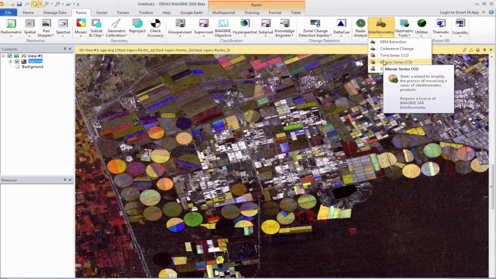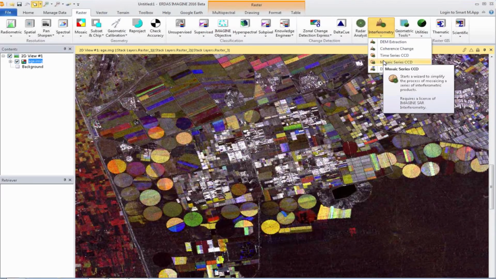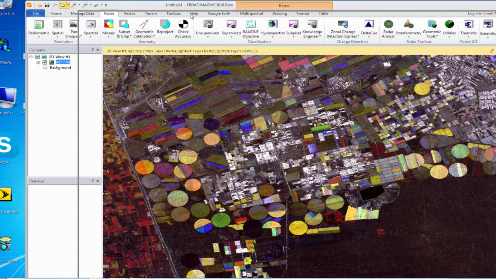The other one I want to talk about is this thing we call a mosaic series CCD. Similar in concept, except instead of having a time series, we have a mosaic series. Again, sometimes people are monitoring a large area. Maybe it takes 2 or 3 or 4 images to monitor their entire area. They want to mosaic these things together. So that's what this tool is for.